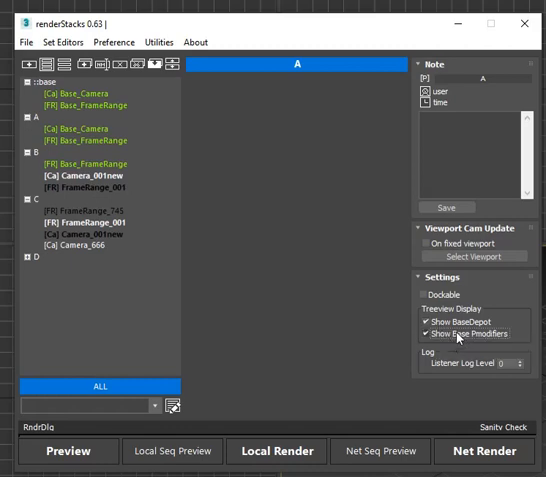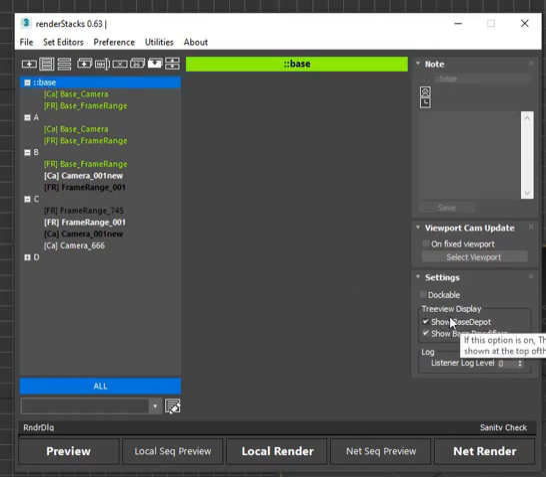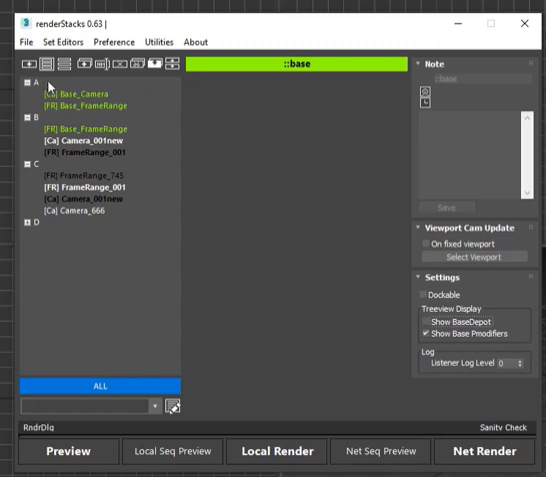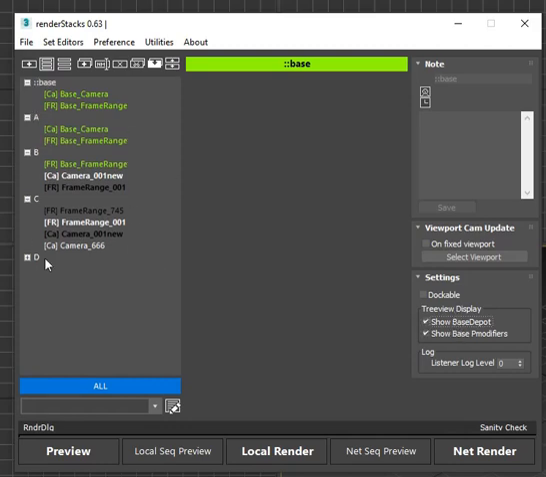Or if you see all the base P modifiers, well, then why do you need to see this? Maybe you can turn off show base default, then you will see only passes and P modifiers. So that's how you can control some of the items in here.